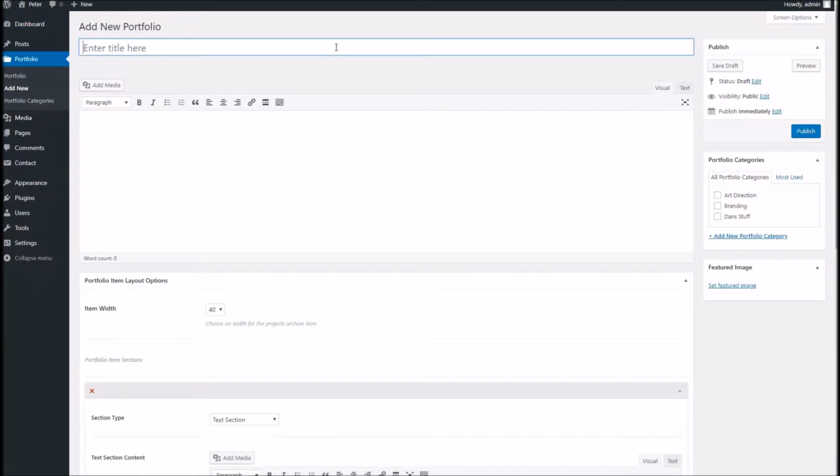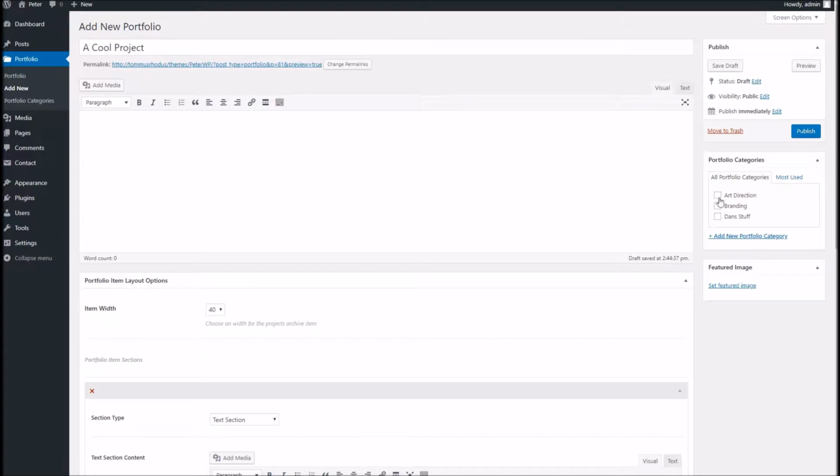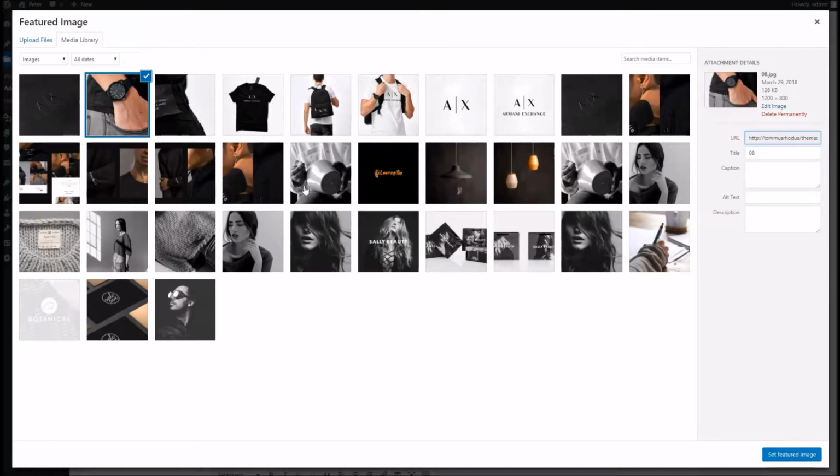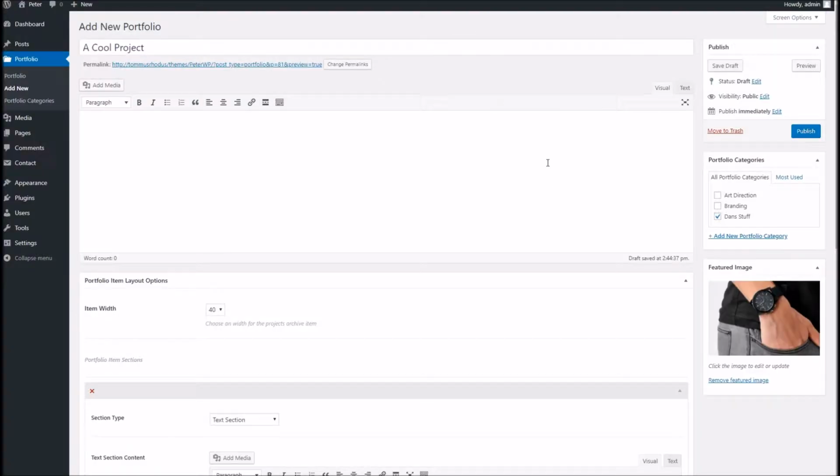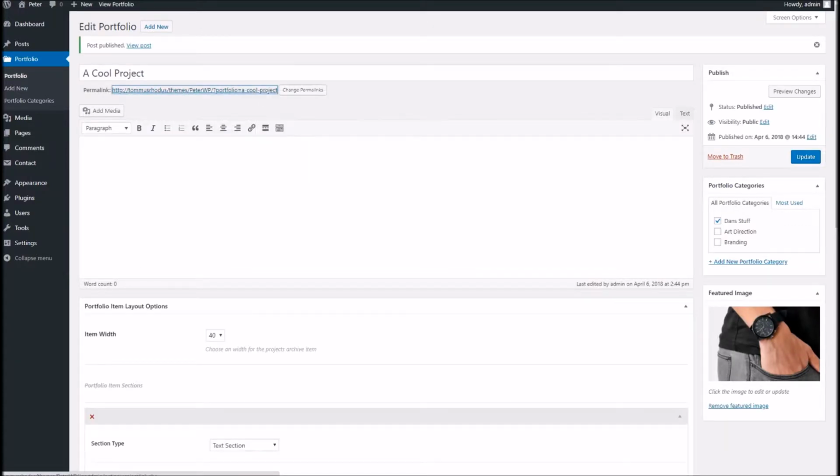I'm going to start by giving this a name. I'll call it a cool project. We're going to assign it to a category, so I'll put it under Dan stuff, and we're going to give it a featured image. Now the featured image is quite important as it's what's used to showcase the project on the home page and in your archives, etc. So choose a nice image. And before we go any further, I'm going to go ahead and publish this, and let's take a look.